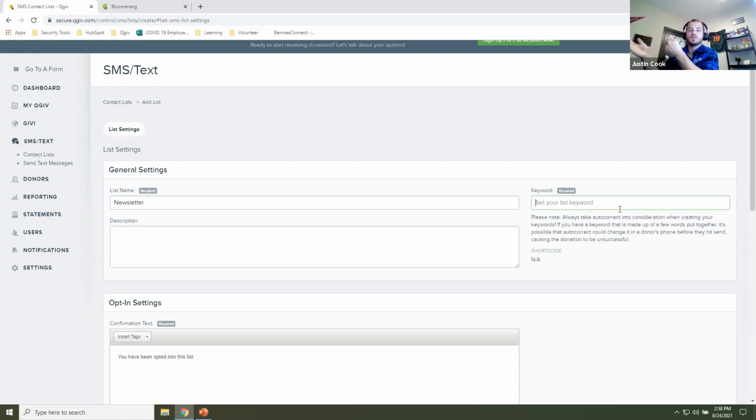You can add this into your receipts to ask them to subscribe to the different communication pieces that you have through text message. You can send out emails specific to this. You can even post it on your social media if you want to keep donors engaged as well. So great retention technique here to keep donors informed on all of the things that are going on in your organization so that they continue to give to you. So here, all I'm going to do is I'm going to type in newsletter for our keyword.